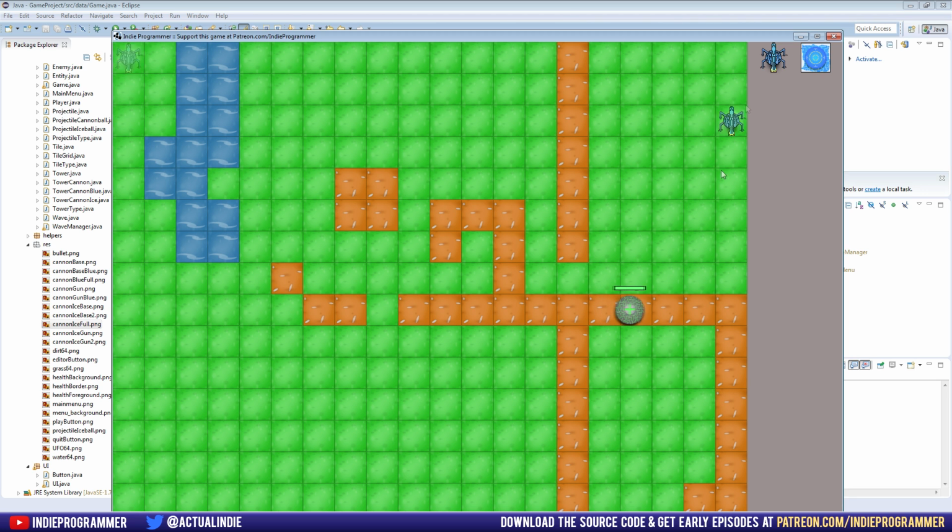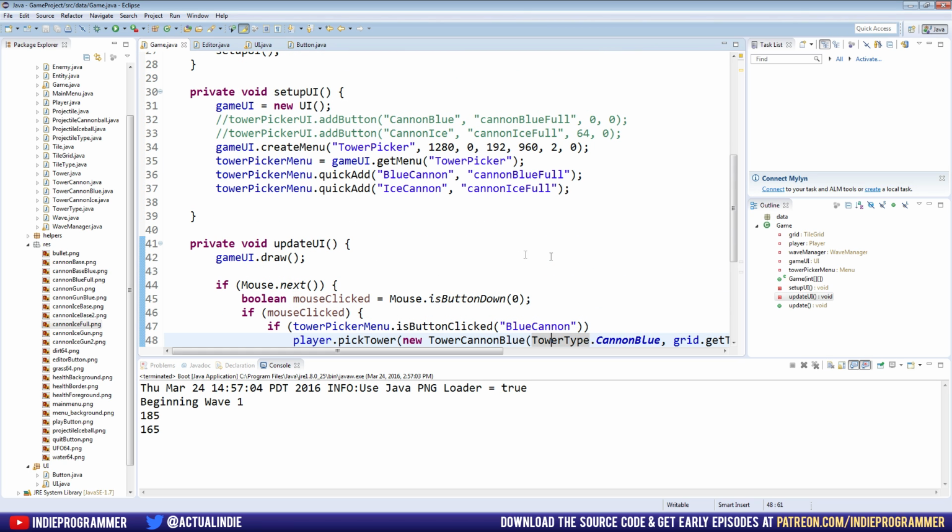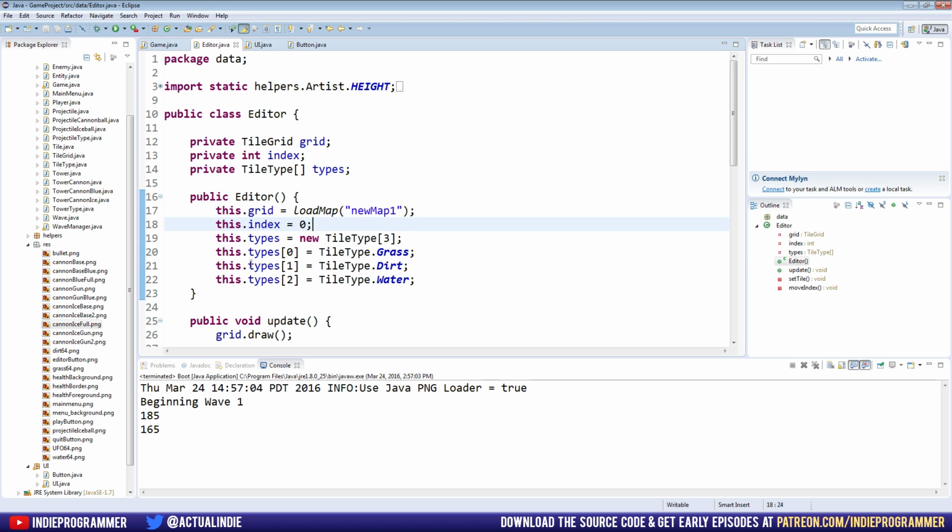All right, no errors. Play it, and it works. So that was super quick, right? Good turnaround from the beginning of the episode to now. We shortened this line by a lot, and now when we make a new button, we just need to quick add a button name and the name of the texture. Super quick. So let's go ahead and see how quick that really is by going to our editor, and we're gonna do the same thing that we did in our game class.